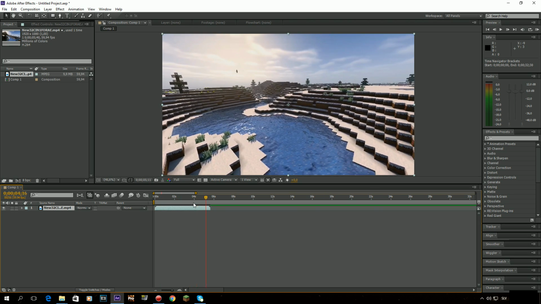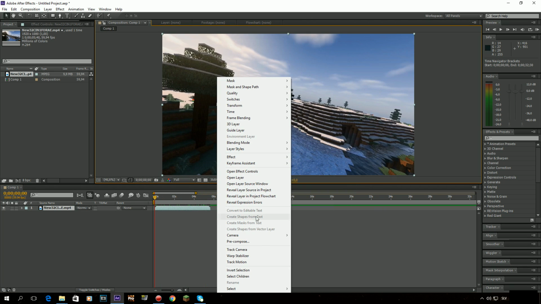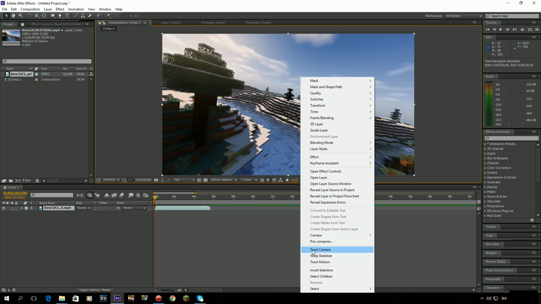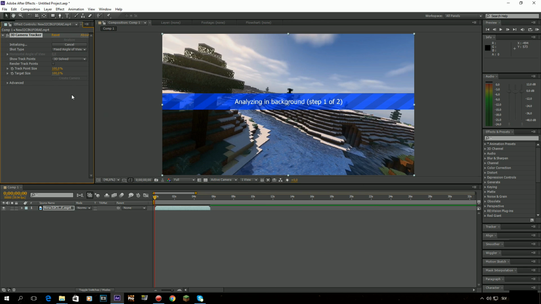Now I have to motion track this. I'll explain that in a second. Basically, you just right click and click track camera. This procedure takes quite some time. I mean, this is like a 5 second long clip, and look, it will take a minute. So if you have longer clips, it will take maybe 5 minutes, I don't know.